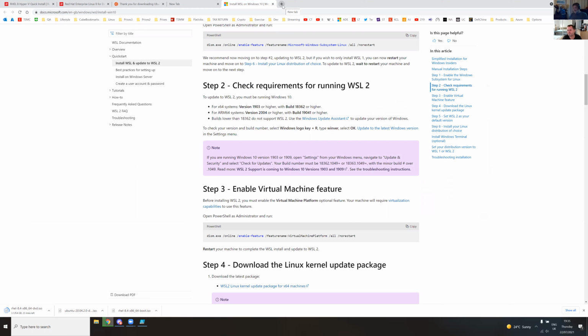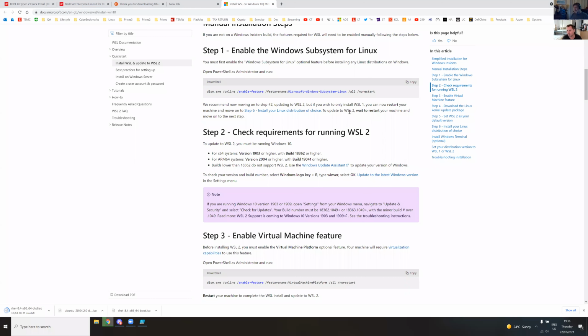Well, let's check out the Linux first. Step 2. Apologies, Jim. So before we reboot, we need to do some other steps here, right? That's right. So to get Windows Subsystem for Linux installed with V2, not V1, it says wait to restart your machine and move on to the next step. So that's what I'm going to do.